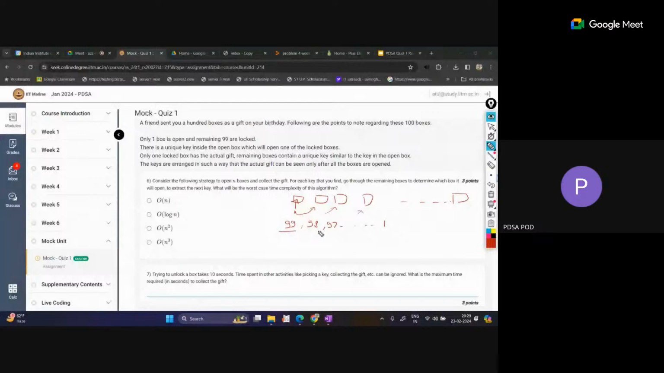So this is the total number of steps we are getting. If you add this series, 99 plus 98 plus 97, and so on, if you take n equal to 99, you can directly apply this formula: 99 into 99 plus 1 divided by 2. If you take n equal to 100, you can apply n into n minus 1 divided by 2.